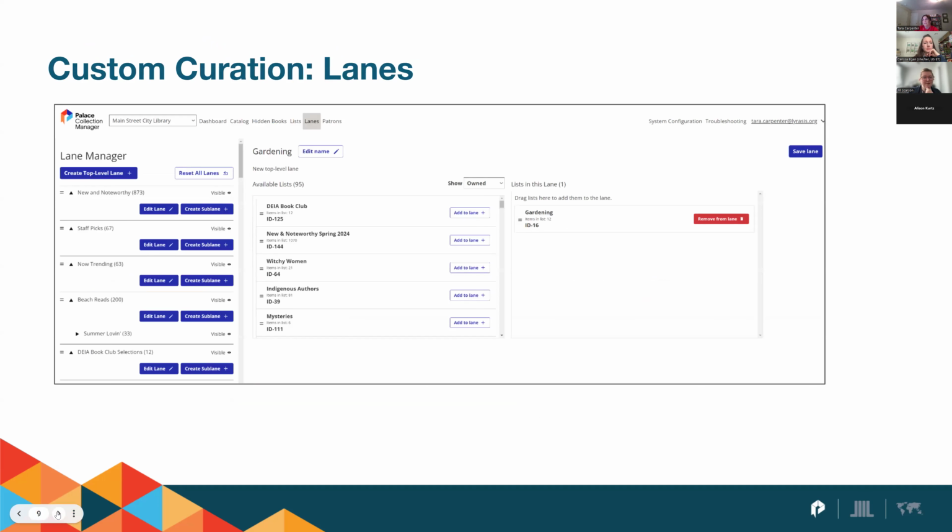Okay, so once you have a list, now you'll click over to your lane button at the top here. And now, again, you see your lane manager on the left. And when you want to create a new lane, you'll go ahead and click Create Top Level Lane. From there, you'll be able to select from your list that you've made. You can have one or more. So say you want just my gardening list here, but say you want gardening and you want new and noteworthy and you want mysteries. You can just pull over as many lists into your lane as you want.